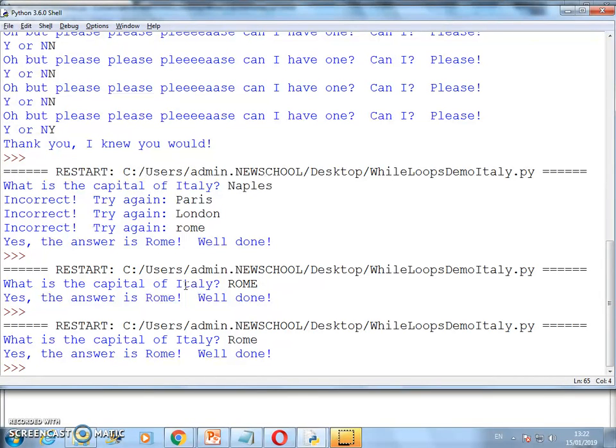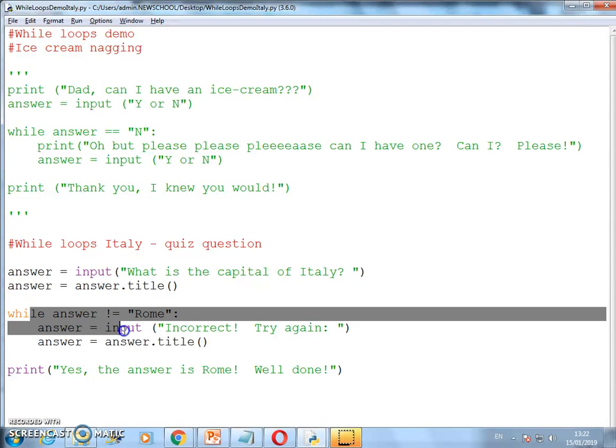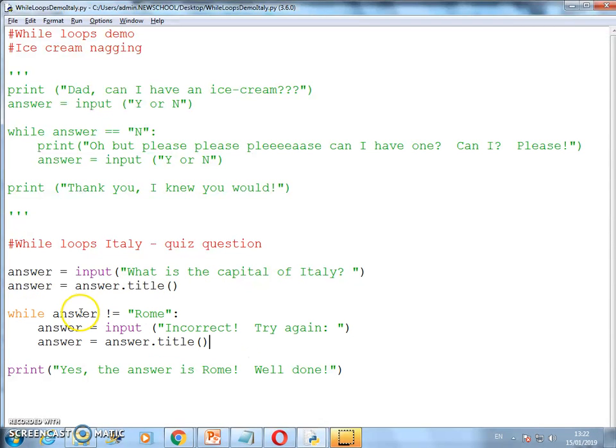Many people are not nowadays, sadly, he said. Then this will do all the work for you. This will convert it for you. This is not the most important thing. The most important thing is the while loop. So as long as the person who's answering doesn't give the answer of Rome, then it will keep on looping and saying incorrect forever until you do give the answer Rome.